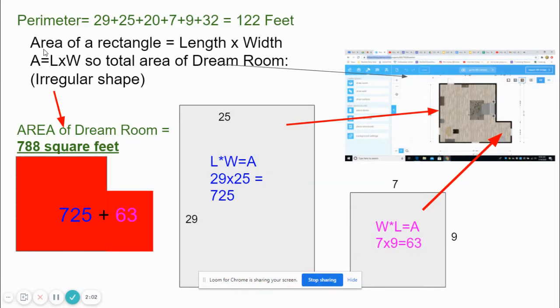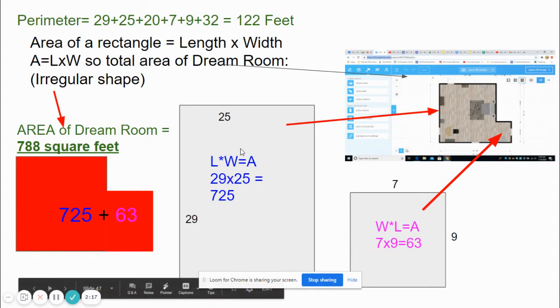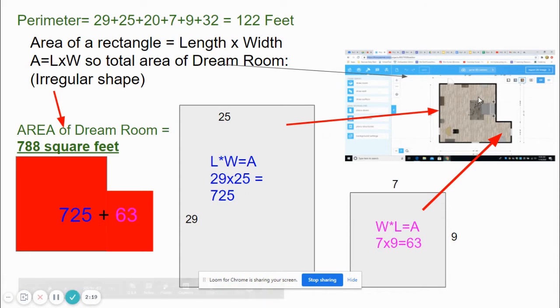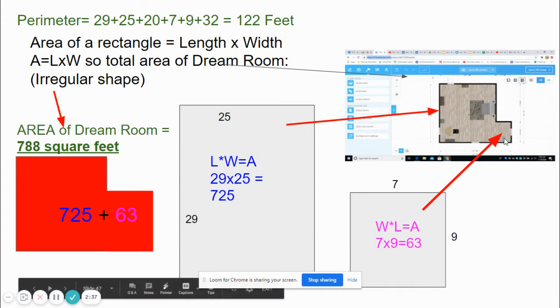Now, to calculate area, the formula for area is length times width for a rectangle. However, you can notice that the shape of my room is not just one rectangle. I broke it up into two rectangles. I tried to show you on this slide. This is my larger space here, and this rectangle would represent my smaller space. So I put the numbers down. There's a length of 7 feet here and 9 feet here. So the length times width is 7 times 9, which is 63 square feet in this small area.